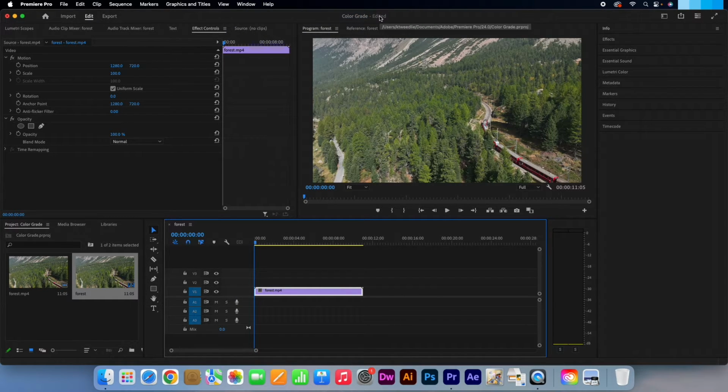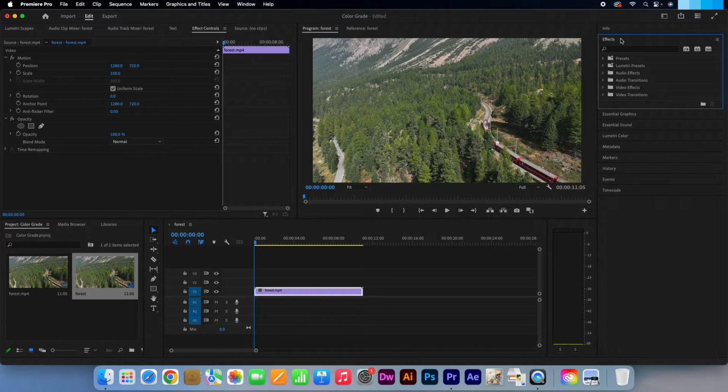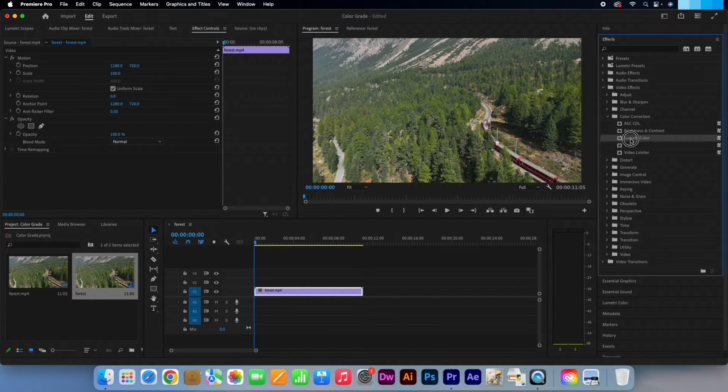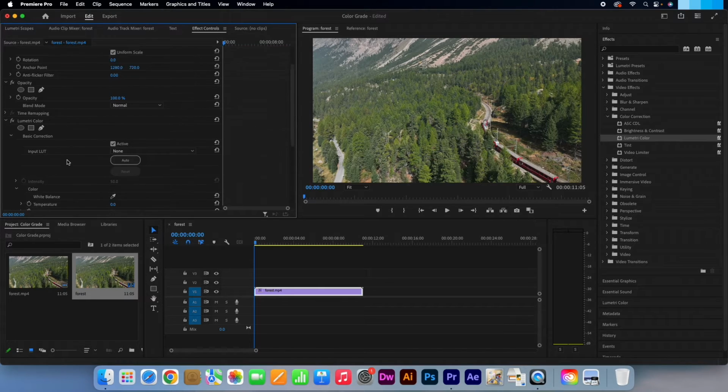To get started, let's head over to the effects panel on the right. Click on the video effects dropdown, then click on the color correction dropdown. Click on Lumetri Color and drag that onto your video clip. Now head over to the effects controls on your left and you will see that this Lumetri Color option has appeared. Click to expand the basic correction option.